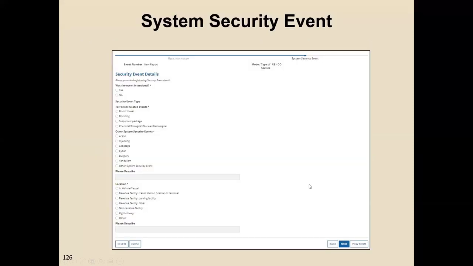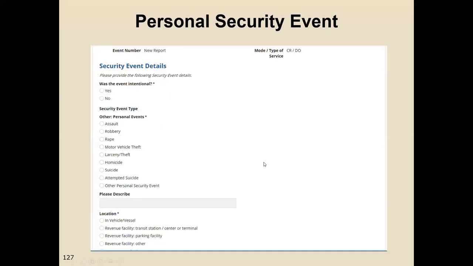This is a screenshot of the system security event screen. So it has different types of events from the personal, as you'll see in just a moment. You will notice that there is an other system security event. This could be used for shots fired in an area or random people throwing bricks at a bus or things like that. They just don't fit into other categories.